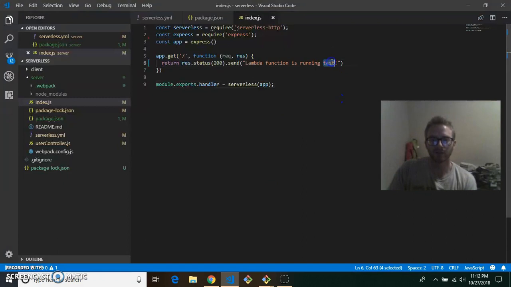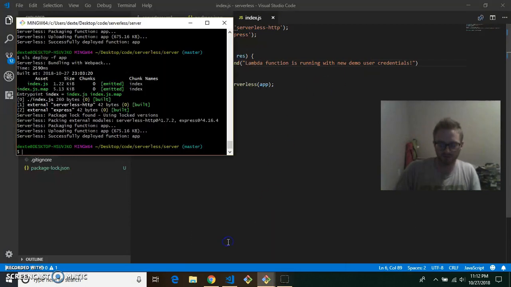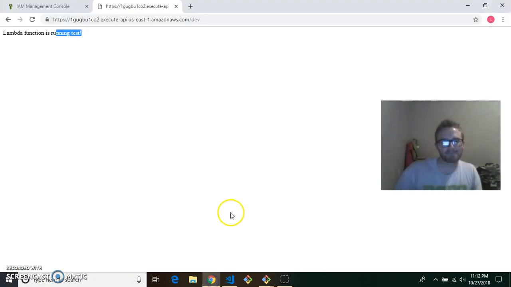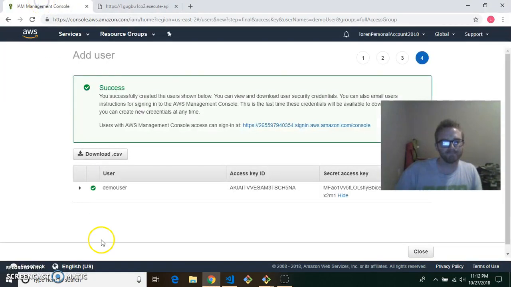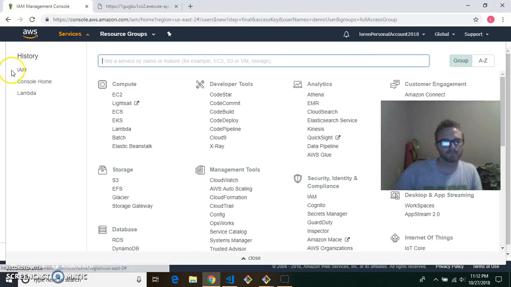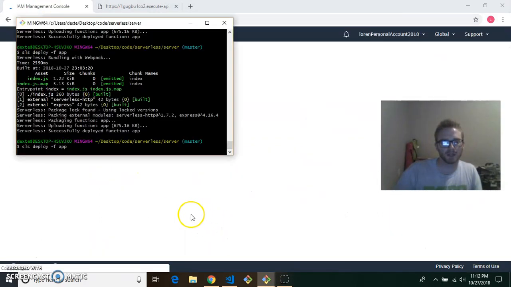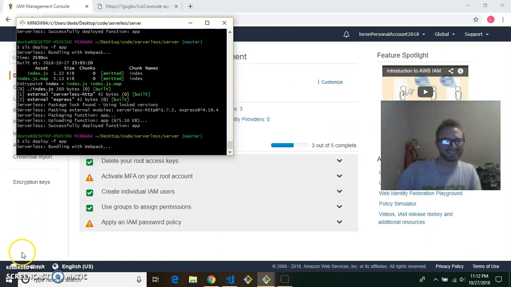So now if I do with new demo user credentials, save that, and we're going to deploy this function again. And if you have a computer like mine, it takes a second to deploy. My computer's pretty slow. I am going to pause the video and start it up once that finishes deploying.